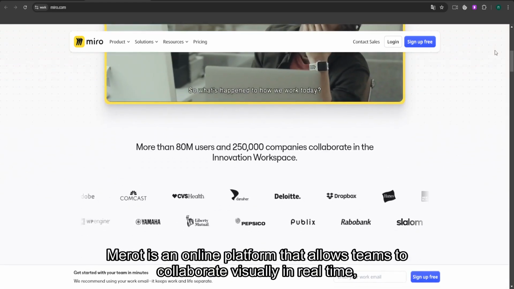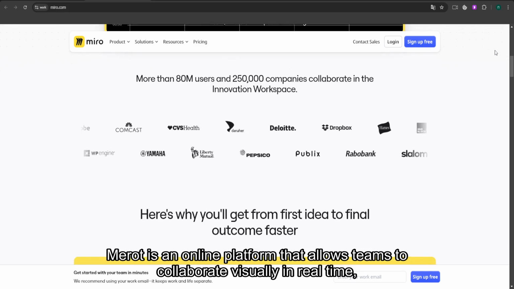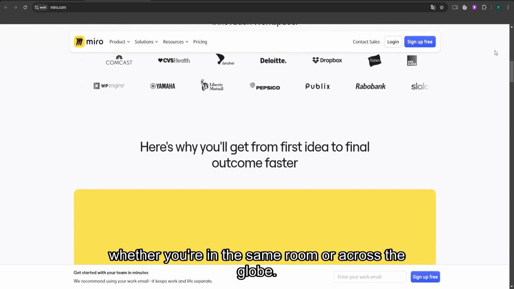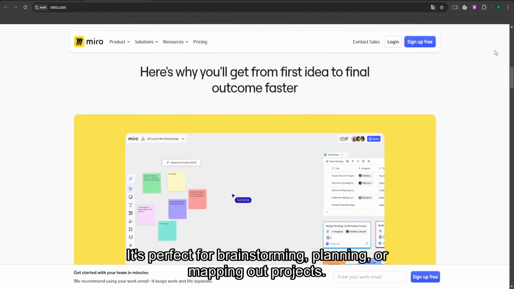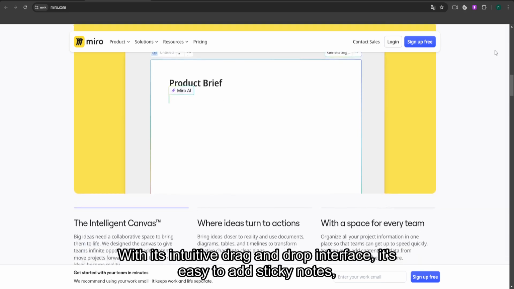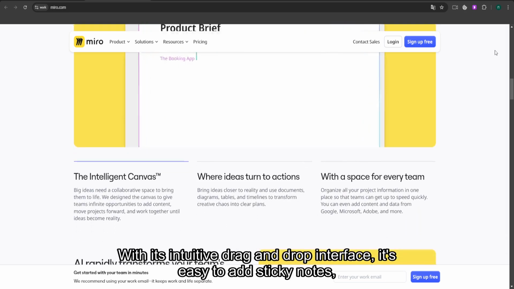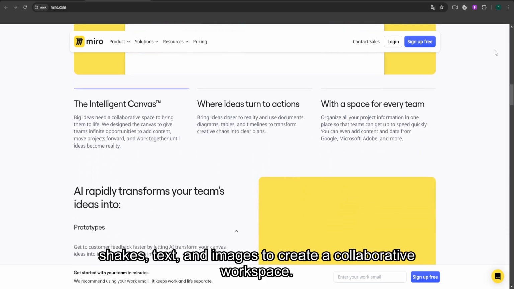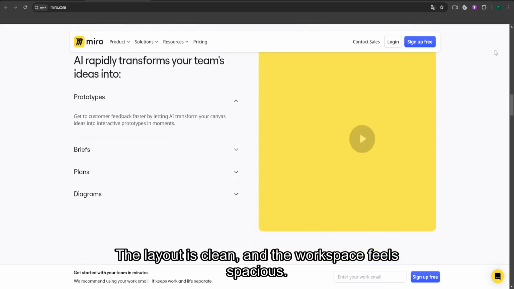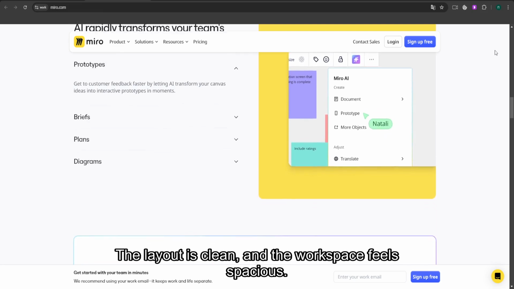Miro is an online platform that allows teams to collaborate visually in real time, whether you're in the same room or across the globe. It's perfect for brainstorming, planning, or mapping out projects. With its intuitive drag-and-drop interface, it's easy to add sticky notes, shapes, text, and images to create a collaborative workspace. The layout is clean, and the workspace feels spacious.